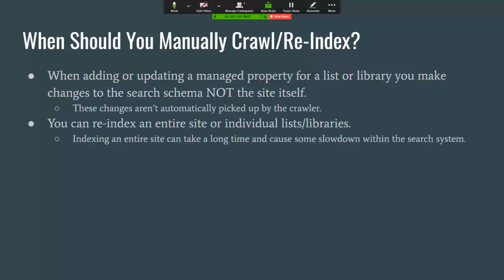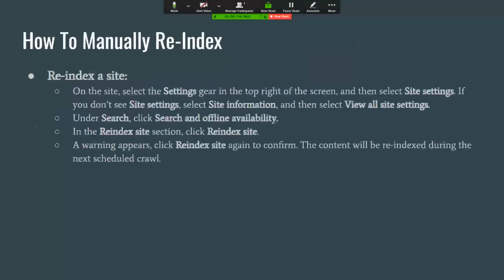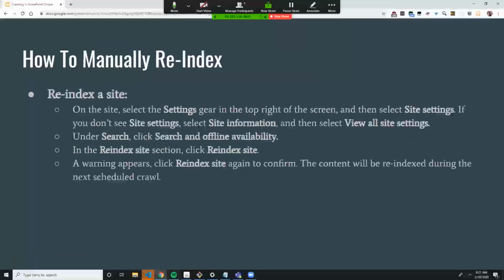And on that, let's start talking about how to manually re-index. For a site, you would select the settings, select site settings, go into the search and offline availability settings, and then you would click the re-index site option. And then there would be an additional confirmation. And I can go ahead and show you guys how to go in and do that really quick.